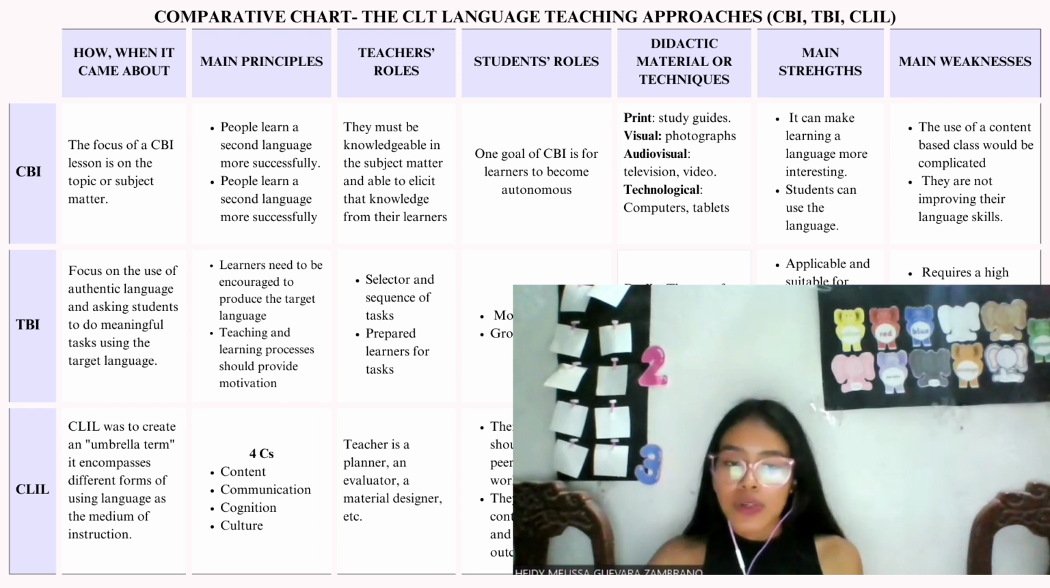Print, like textbooks or pamphlets. Visual, like charts, real objects. Audiovisual, like slides, tapes, films.